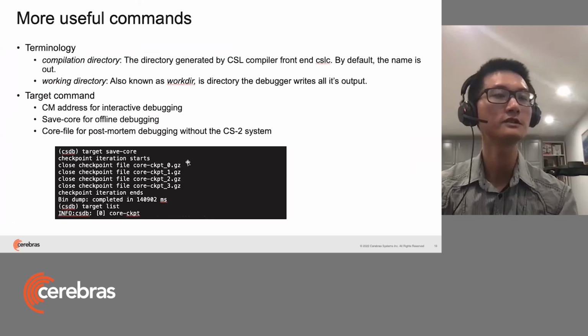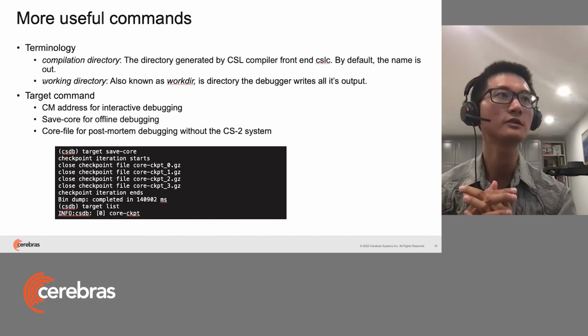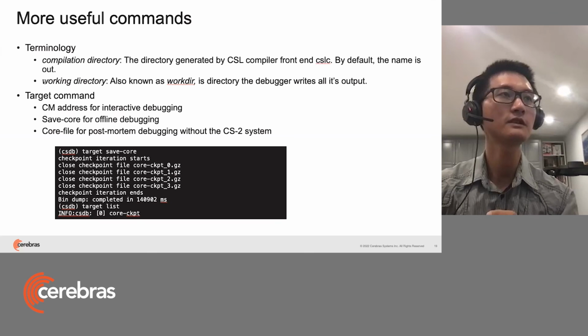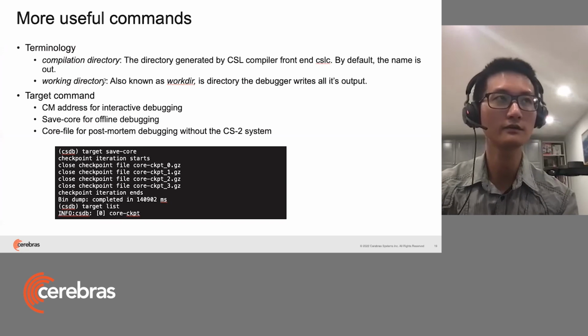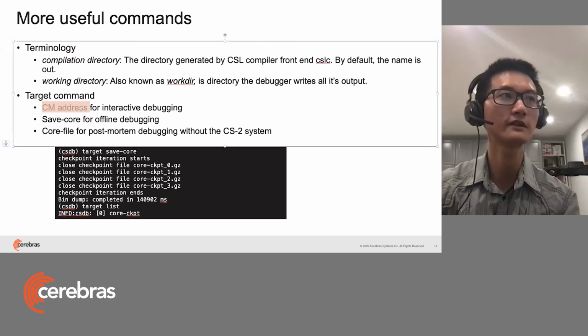So just to summarize, and some terminology here: the compilation directory, which is called the context, is by default named out. You always have a working directory, where all the output is written, like the log file you saw. The target command is one of your favorite commands. If you're doing interactive debugging, you set the CM address. You can save a core file, and if you're sharing a machine, you can't be on it all the time. You can bring the core file to your own machine and do post-mortem debugging without the CS2. That's very useful for debugging hangs.